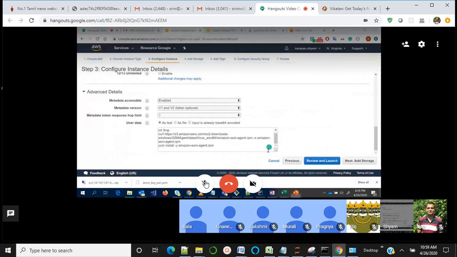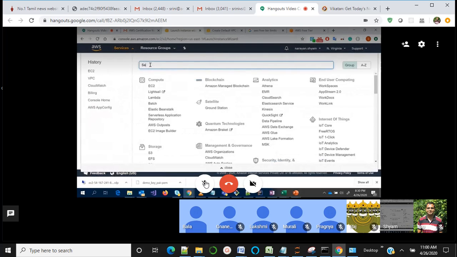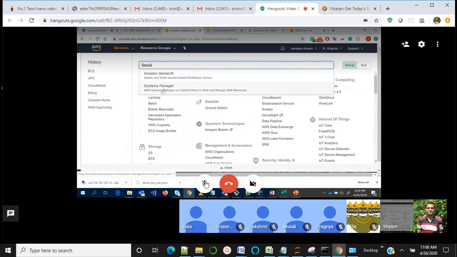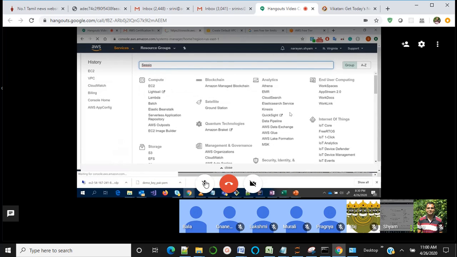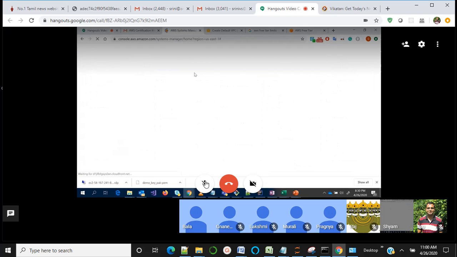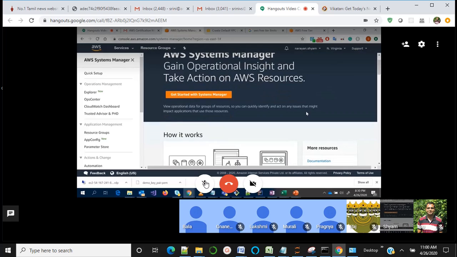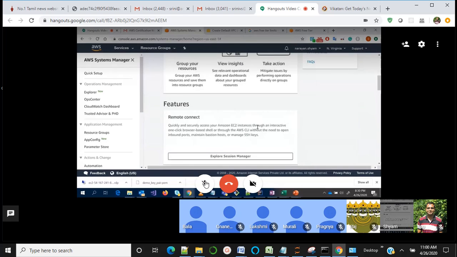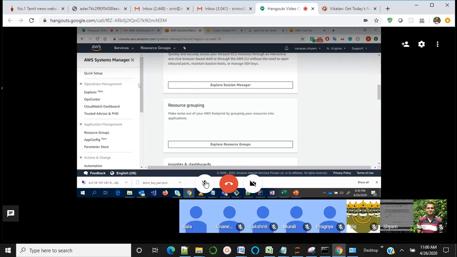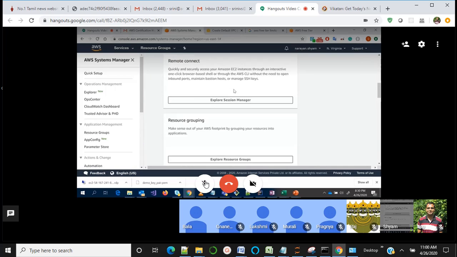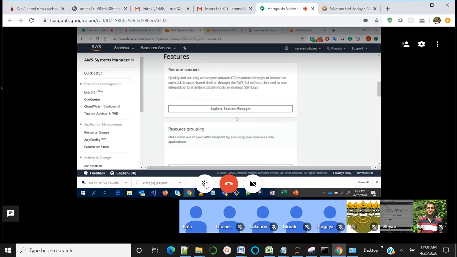Coming to a similar category, there is one more product in AWS called Systems Manager, not Sessions. Systems Manager will also help you where you want to connect to your machine remotely, but you don't want to use, let's say, RDP, and you want to connect from the AWS console itself. Session Manager is a subcomponent under Systems Manager, and that is the subcomponent you use.